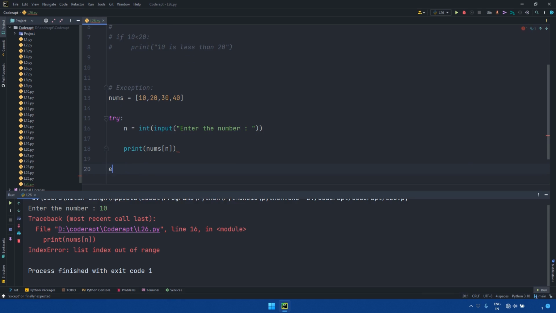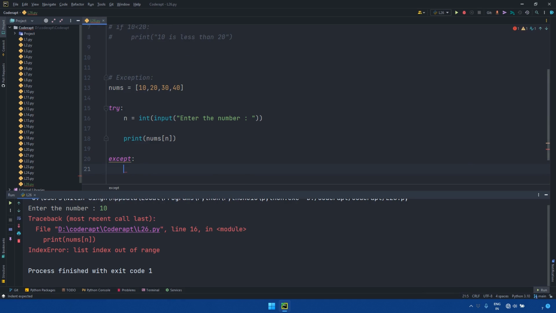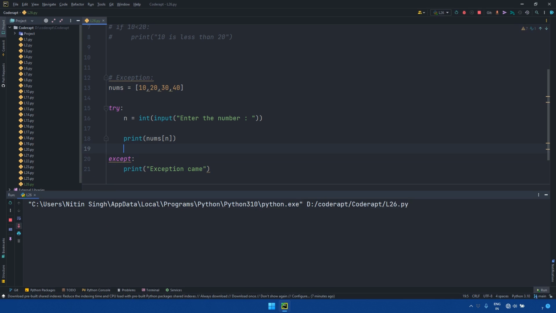So I have to write that block as well, except. And now guys, if it finds an error, it will throw it in this block. So I am saying that if any exception comes, print exception came. Alright, so let me now run this code. As you know that we have 4 elements, so if I try to enter this time 10, then I will not get an error. Let's see that. I got exception came. It threw an index error, right?